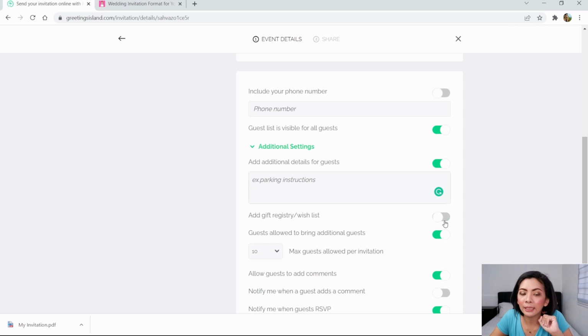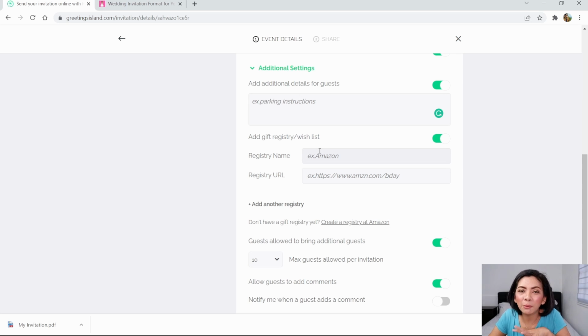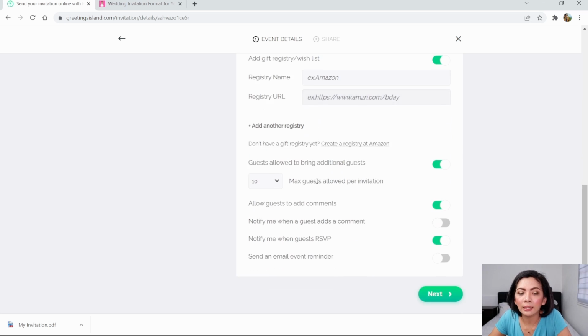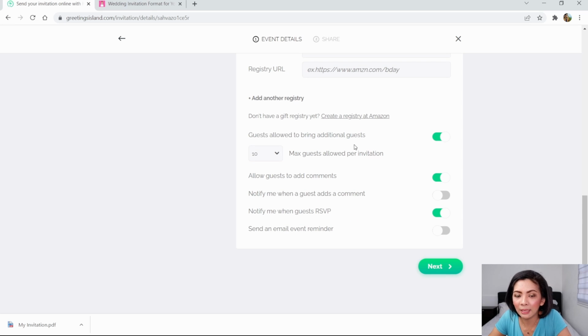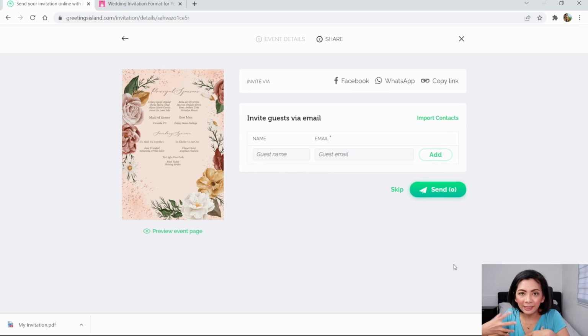You can also add a gift registry or wish list. For example, nag-register sila sa mga department stores. They can link it here. And then, of course, dito sa ating maximum guests allowed, ayan, make sure it's set on 2 so they would know. And then, allow guests to comments, notify when a guest add comments. So, those are the settings that you can check. Now, when you finalize all those settings, just add the name of your guest and their email and then click send. So, lahat ng nilagay mong email, they will receive these e-invites.